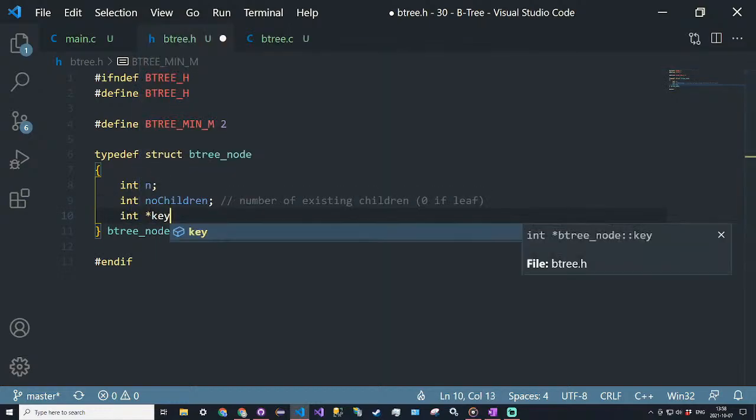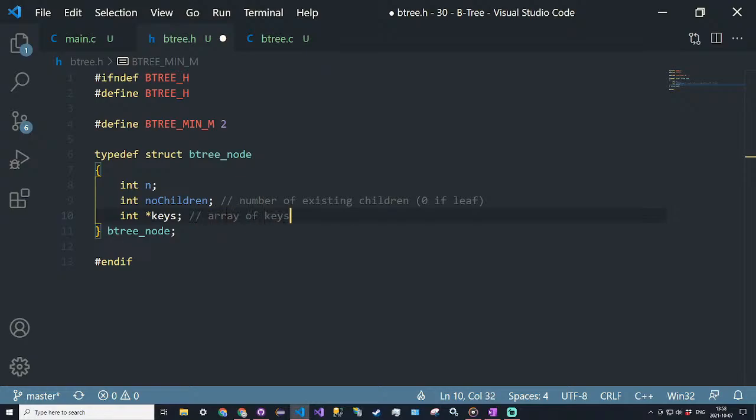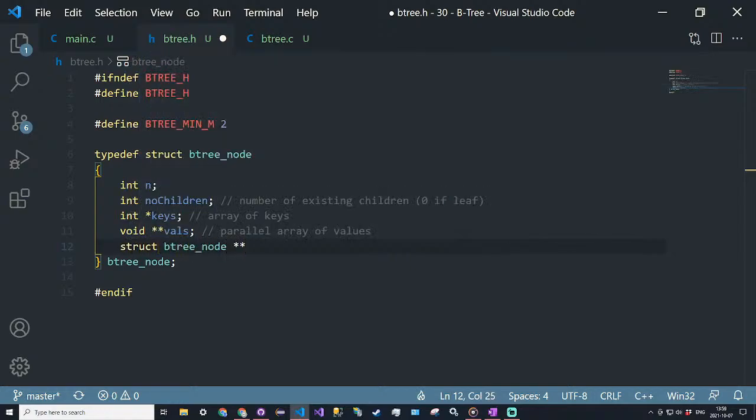An integer pointer keys, so an array of keys. A void double pointer value, so it's an array of void pointers, and these are just going to be the values associated with each key. So we'll sort by the keys, but you associate the keys with a value so that you can sort the values by some sort of key, similar to a hash table or any other tree, to be honest. And this is going to be a parallel array of values. And then we're going to have our children array. So struct btree_node, and make sure this is a double pointer, children.